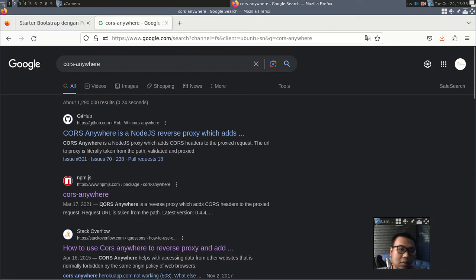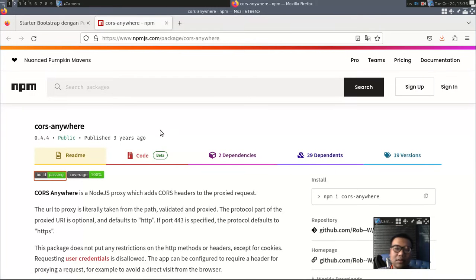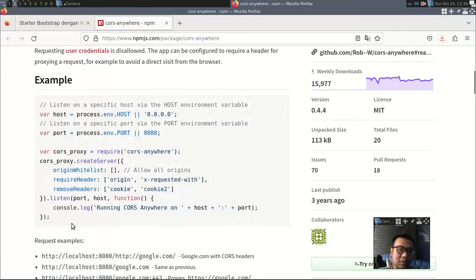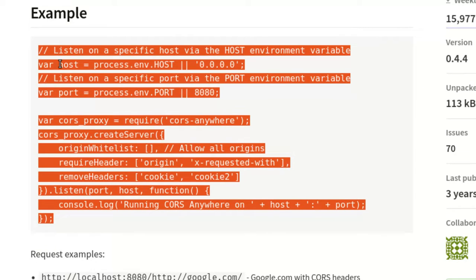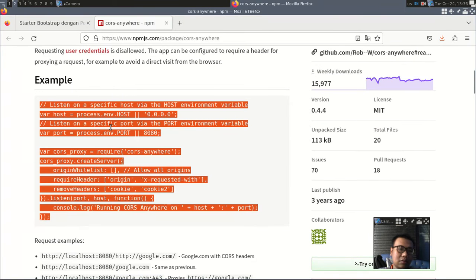Now we go to the browser and search for CORS Anywhere. This project will help us solve the CORS API problem without having to fix it from the server. I will practice how to use it now, and I will copy and paste this into my Node.js file.